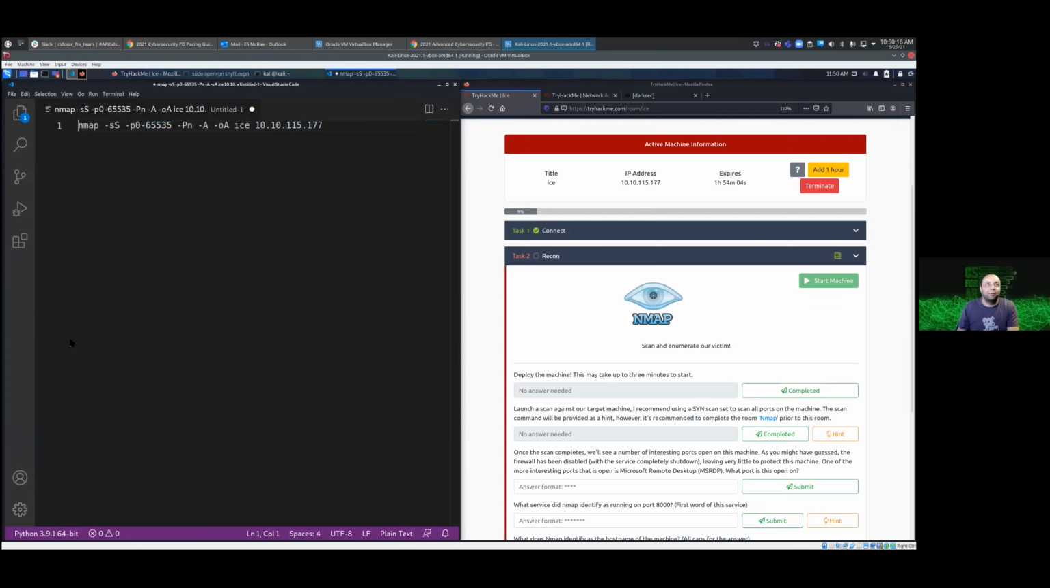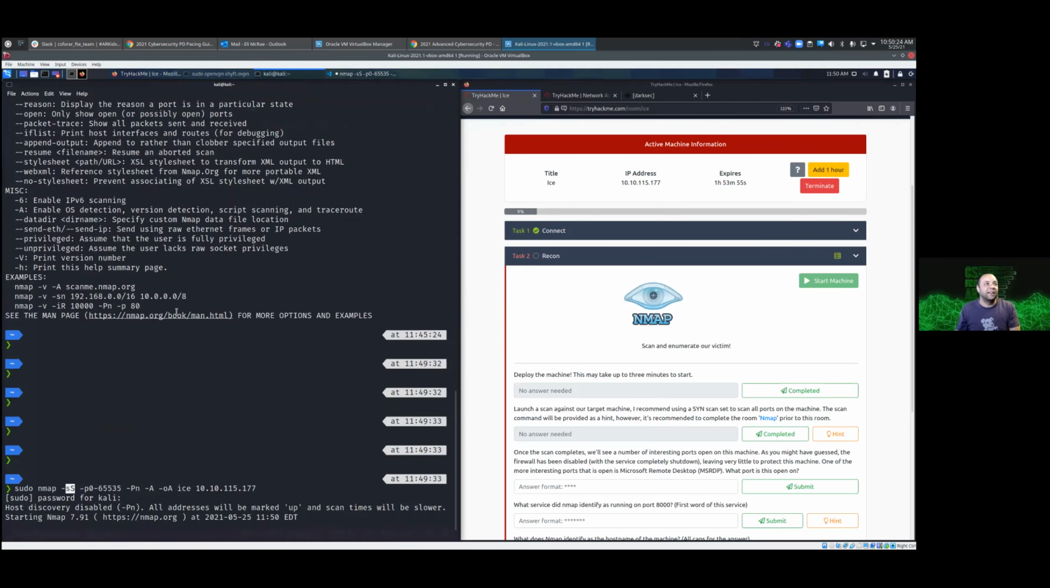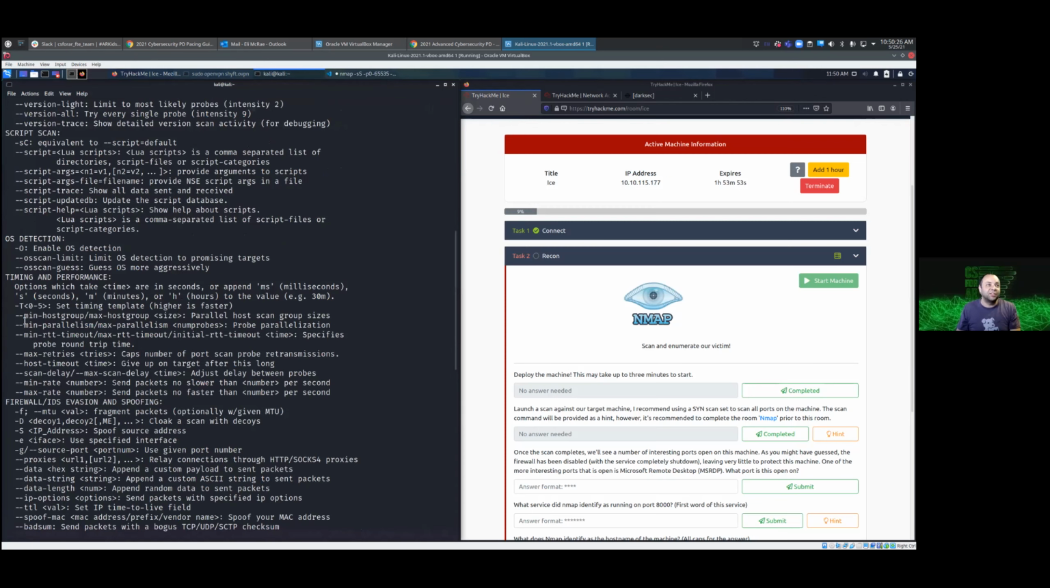I know this is a lab environment, so I'm going to be super aggressive with my timing. Dash big T5. We learned all of those things in that nmap room. Dash T5. Higher is faster.